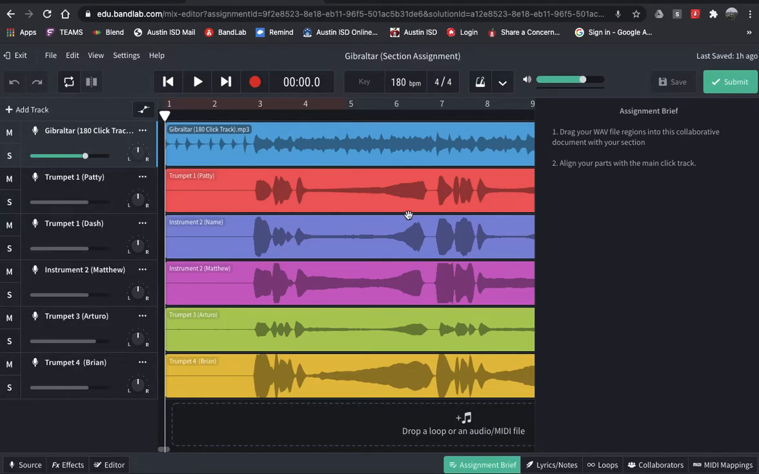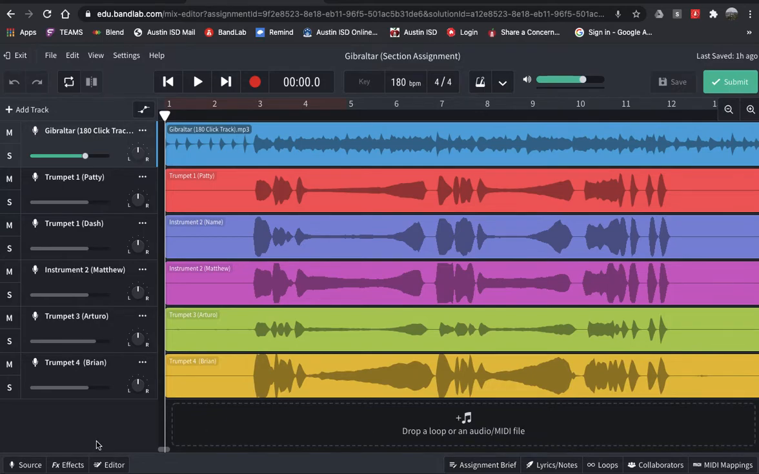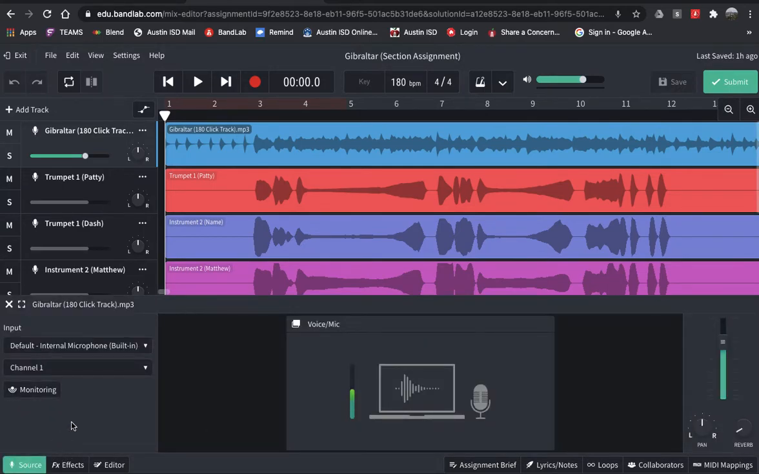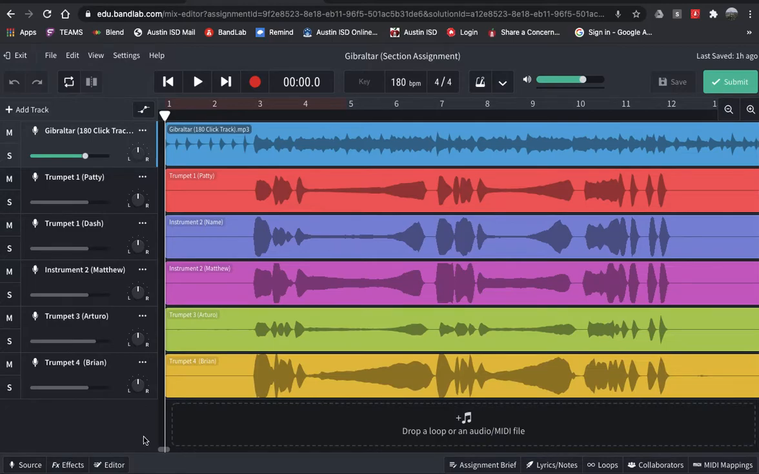As you can see, I've already demoed through here with the trumpet section, and we've already imported our parts into this assignment. The instructions are here again. Once again, you can click on this little tab down here, Assignment Brief, to get rid of that, to give you a bigger screen. You won't really have to mess with your source microphone this time, because this time you're just importing your tracks. You are not actually doing any recording in the section assignment. Okay, so get rid of the source tab.